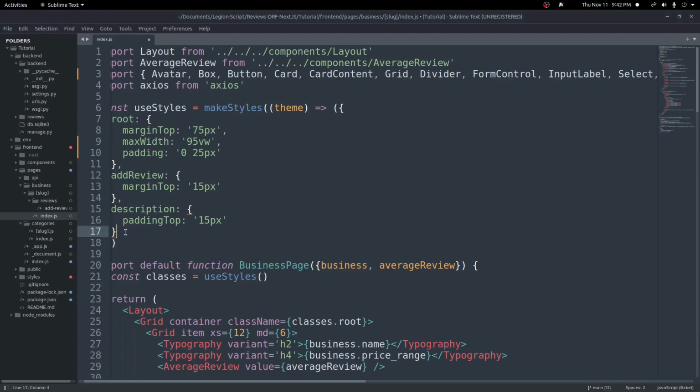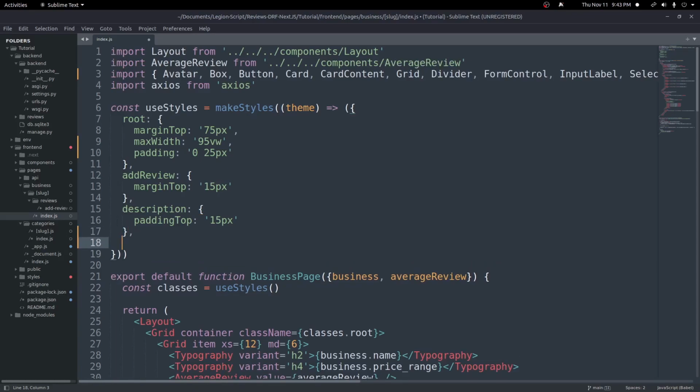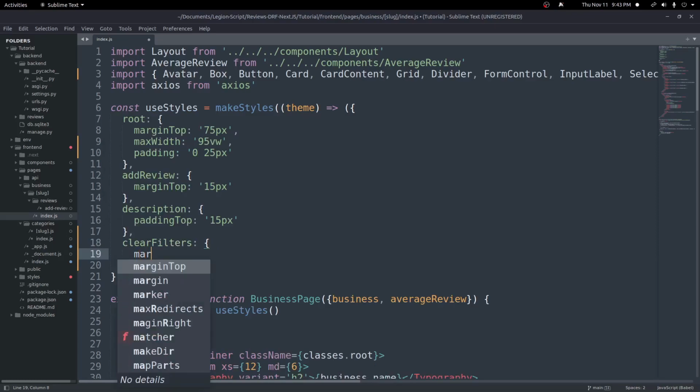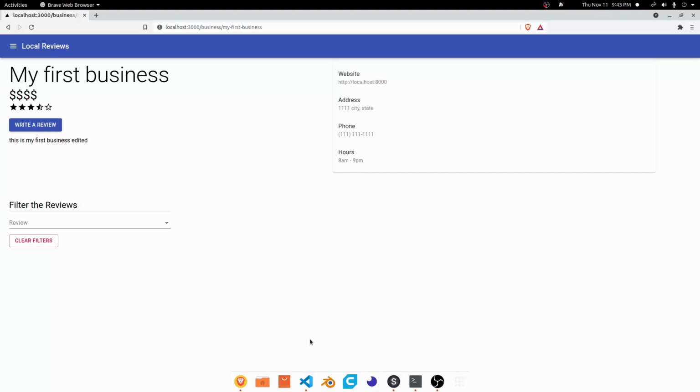And we'll add another class right here, and we will add clearFilters. And we'll give this a margin top of 15 pixels. We'll save that. Come back here. And that looks a lot better.